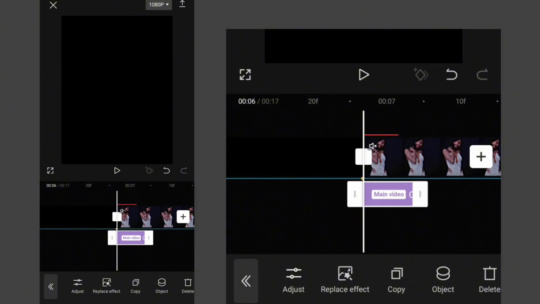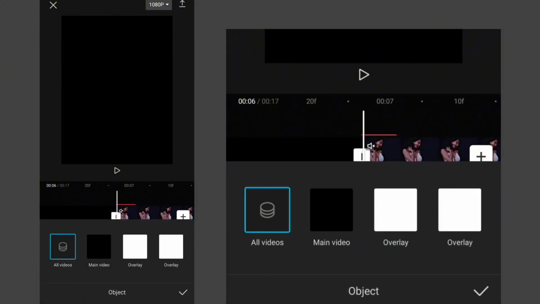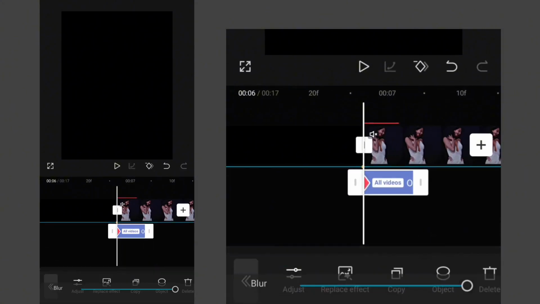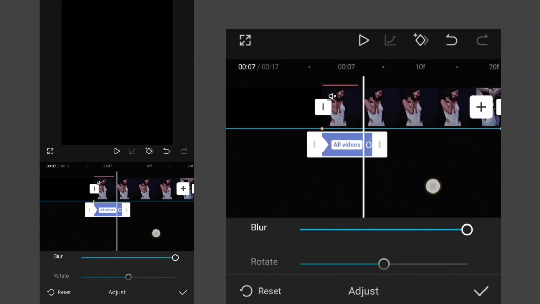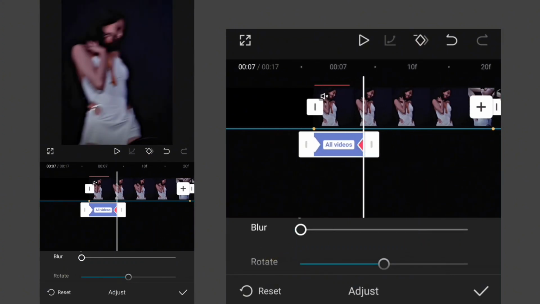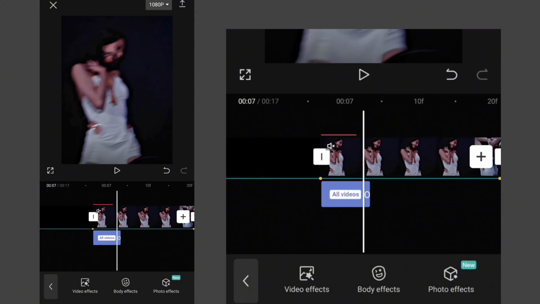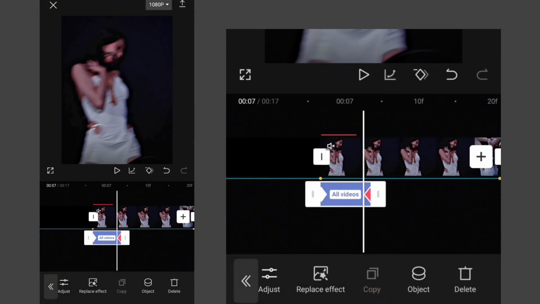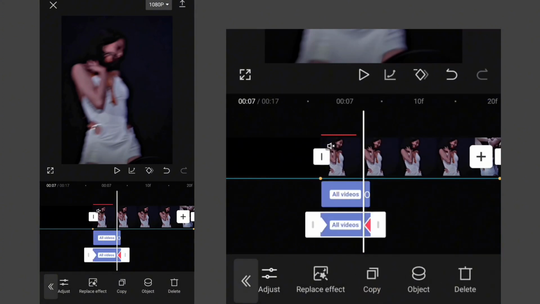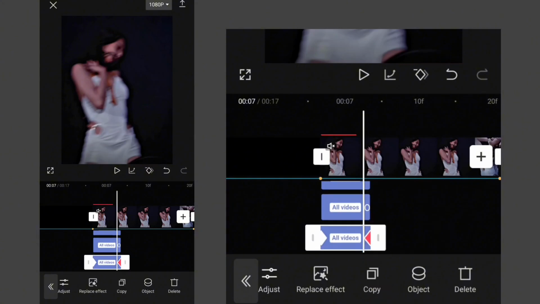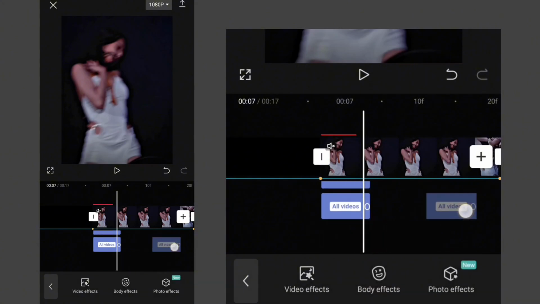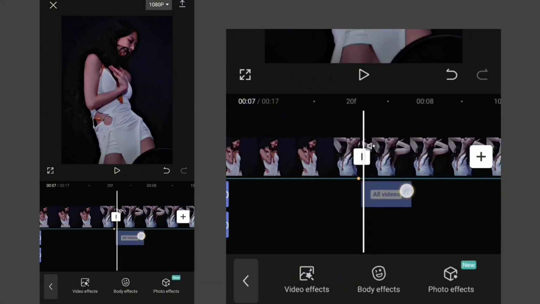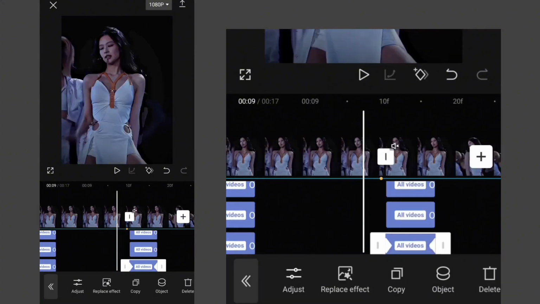Go to Object and select All Videos. Now add a keyframe at the start of the effect, another at the end, and set Blur 0 at this keyframe. Copy this effect 3 times and drag the third copy to the start of the next clip. And continue the process till the last clip.